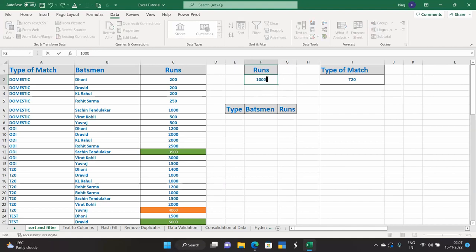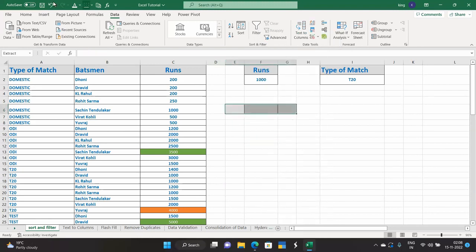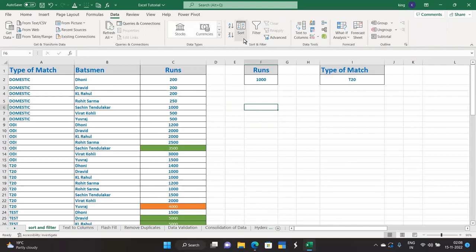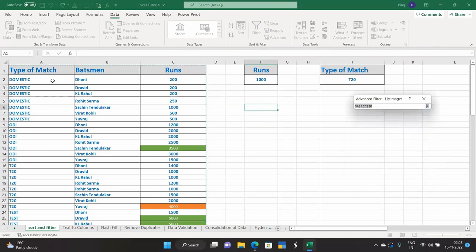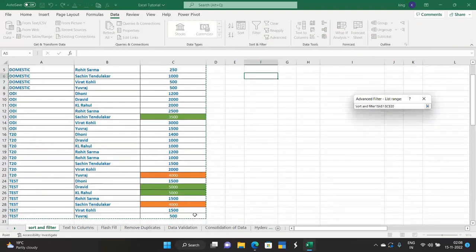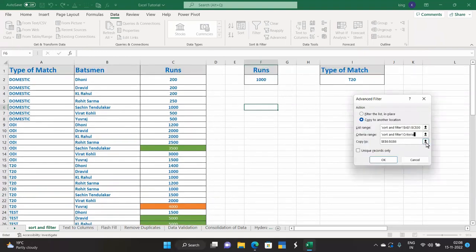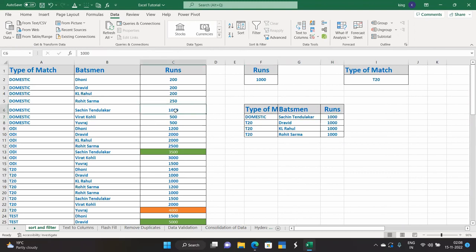Now, if I change this to 1000, what do I have to do? I have to go for advanced filter, copy to another location. I have to select the values where the source data is present. I have to select the criteria. Copy to this location. Now runs 1000. The rows with runs 1000 are displayed here.